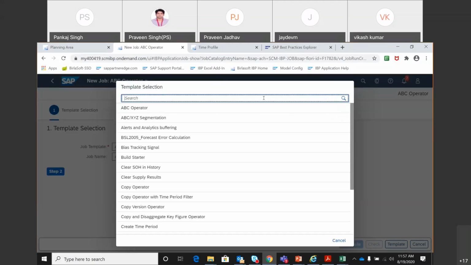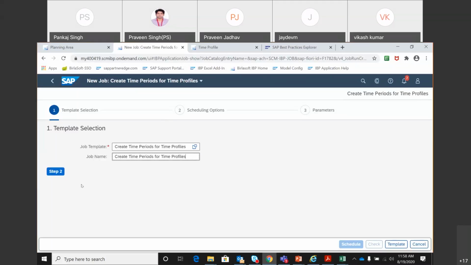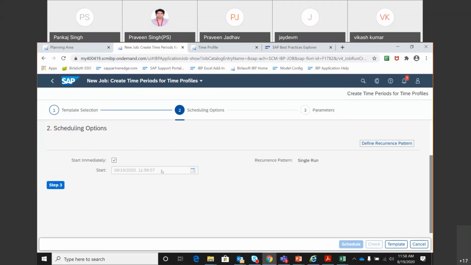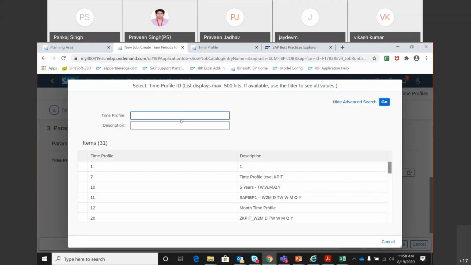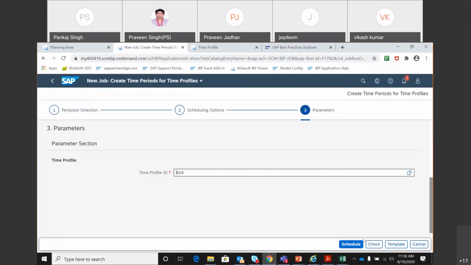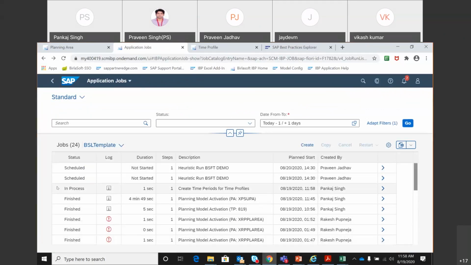It's a similar thing: create time periods for time profiles. I select that and then click on step 2. I want to start immediately. Yes. Step 3, which time profile? You remember my time profile name was 819. You will find this time profile here, and then I'll schedule it. So this job has got scheduled. It is in progress, creating the time periods for time profiles. Click on go. It's still in progress.